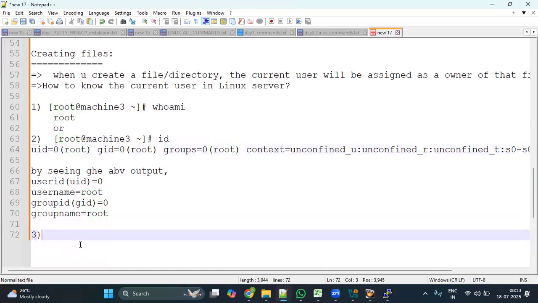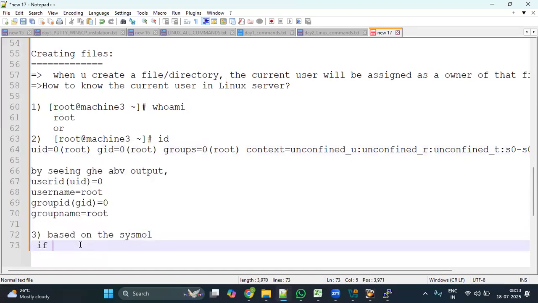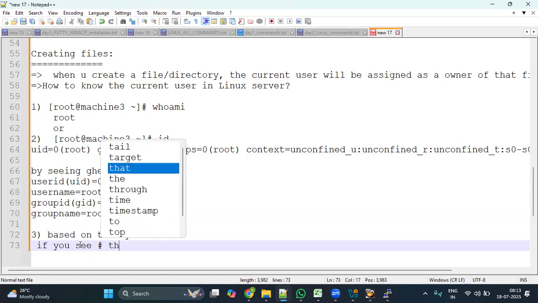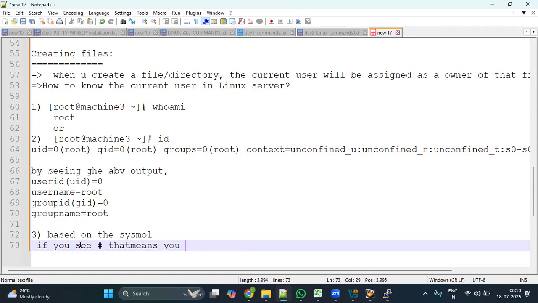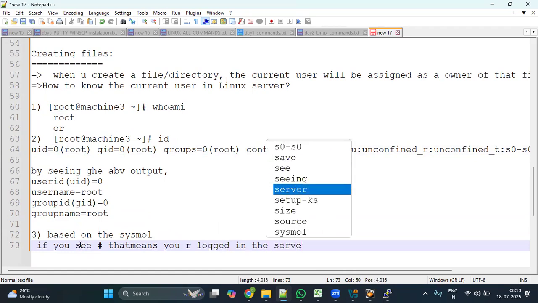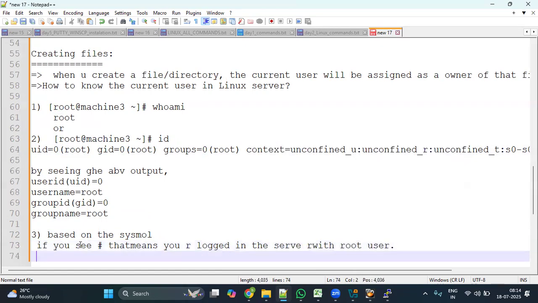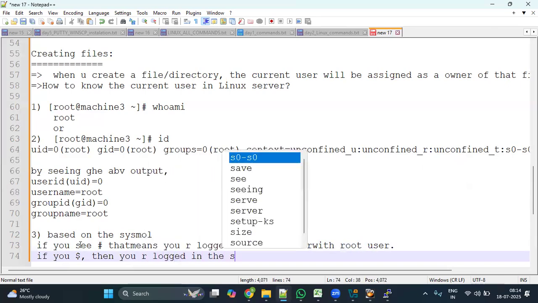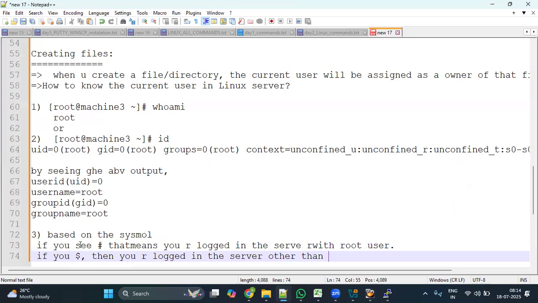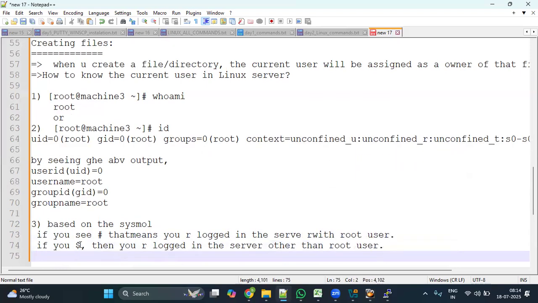Third, based on the symbol. If you see the hash symbol, that means you are logged in to the server with the root user. If you see a dollar, then you are logged in to the server as a user other than root. We don't know the exact username.